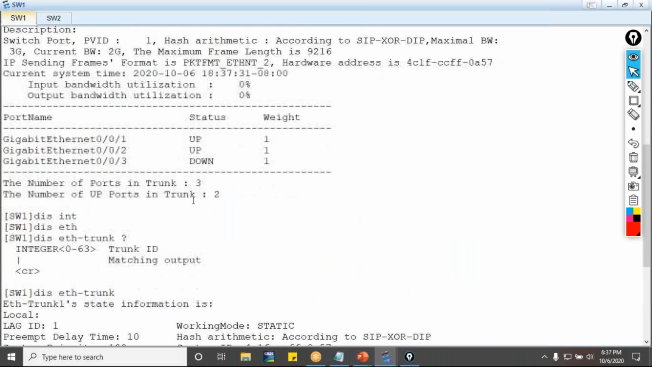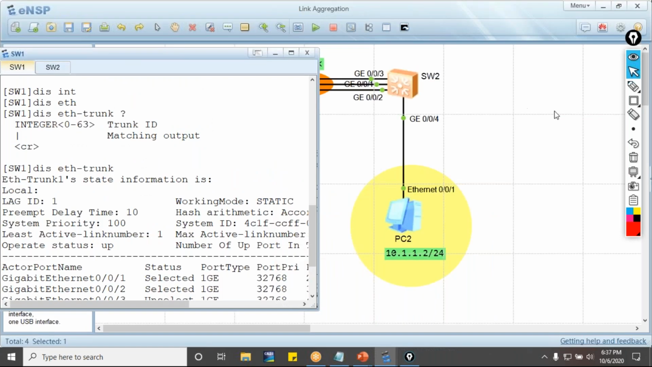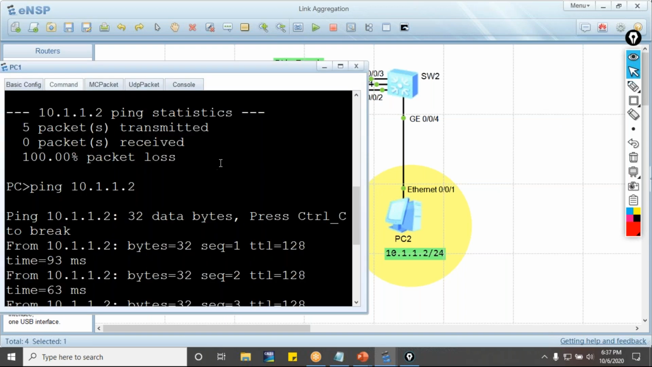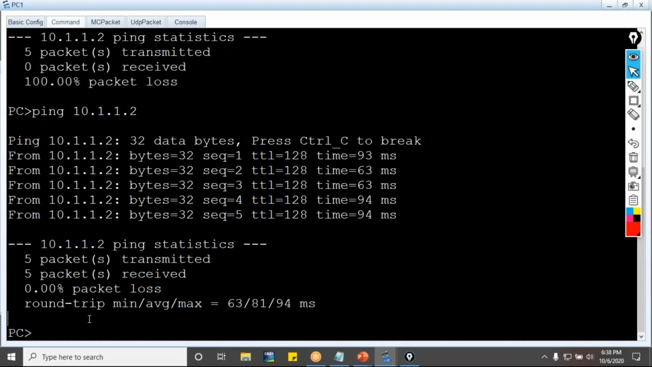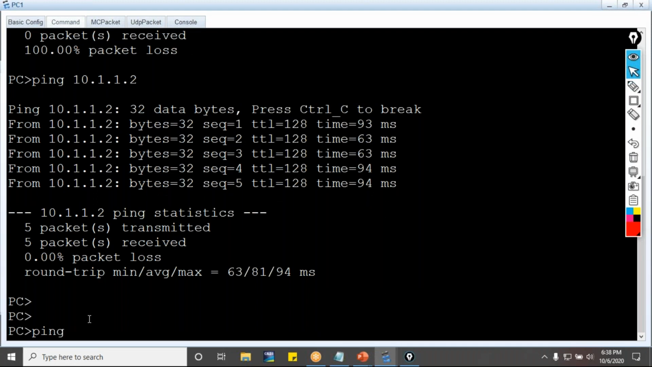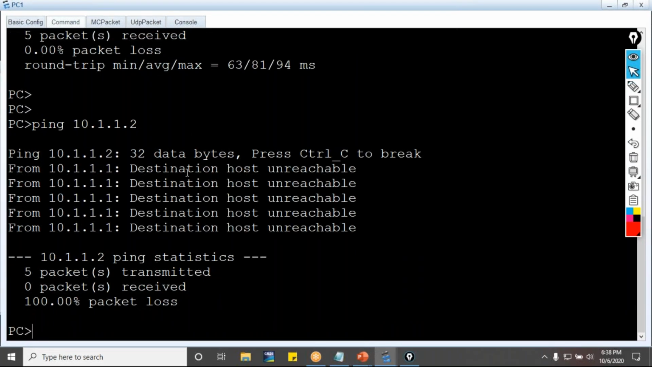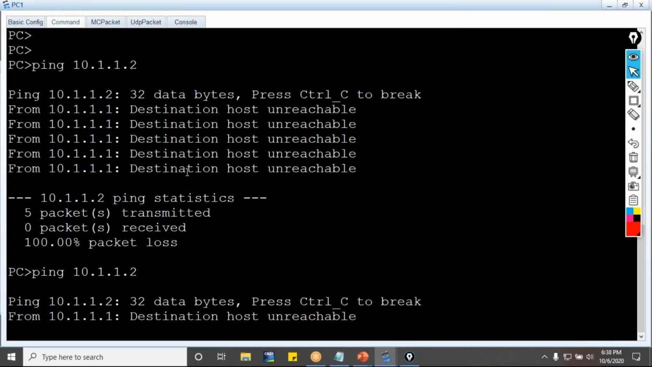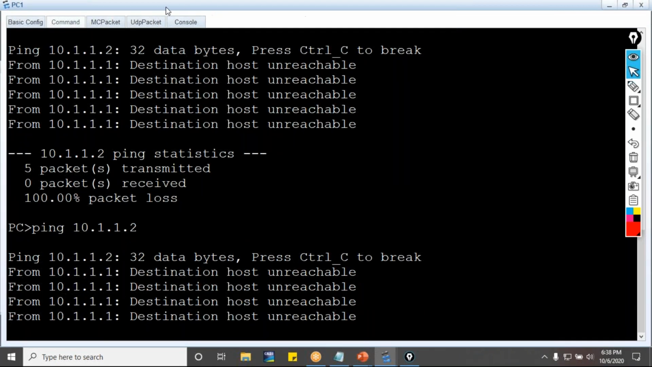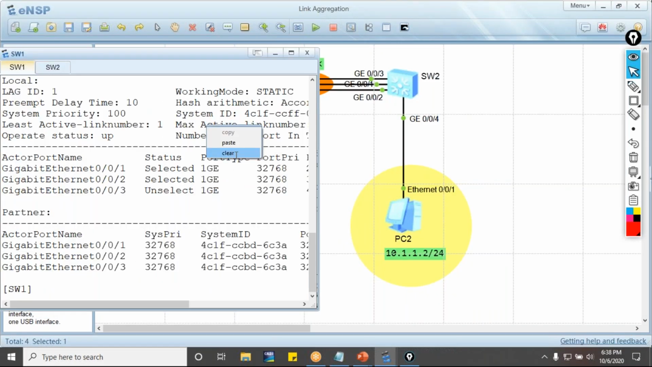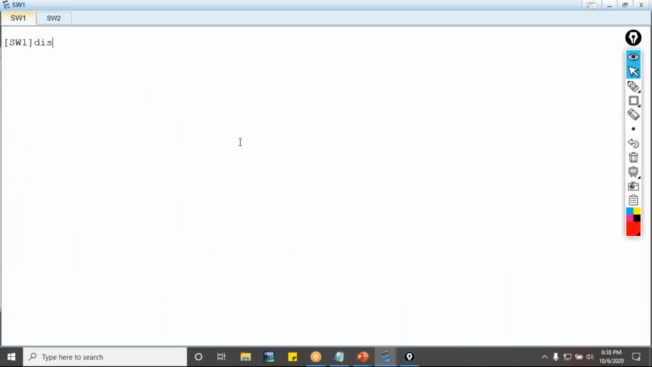So let me ping from PC1 to PC2. Ping 10.1.1.2. Yes, 10.1.1.2. It's not reaching. Okay, let's troubleshoot it quickly. Display trunk 1.